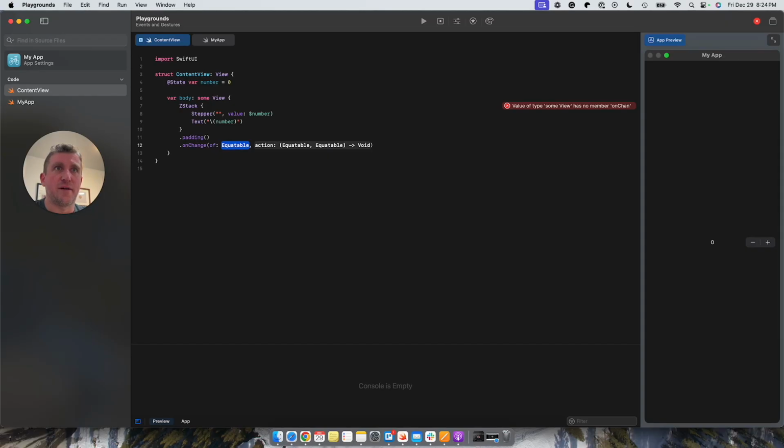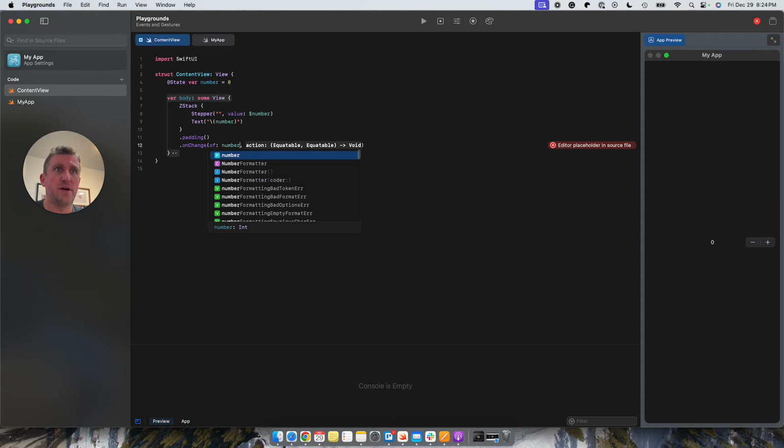We're going to use this one right here. So equatable, what does that mean? Equatable is going to be like the variable that we want to pay attention to when to trigger onChange, okay? So what we want to trigger is anytime that the variable number is changed, we want the onChange event to trigger. So we're going to set it to number.